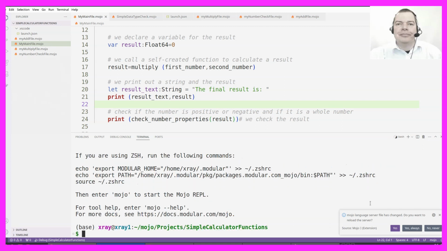And by the way, you see this little pop-up below says the Mojo language server file has changed. Do you want to reload the server? I'm not sure. I can say yes, always or never. I say yes. If you are interested, you can also look at docs.modular.com/mojo for more information. Now let's check the version.